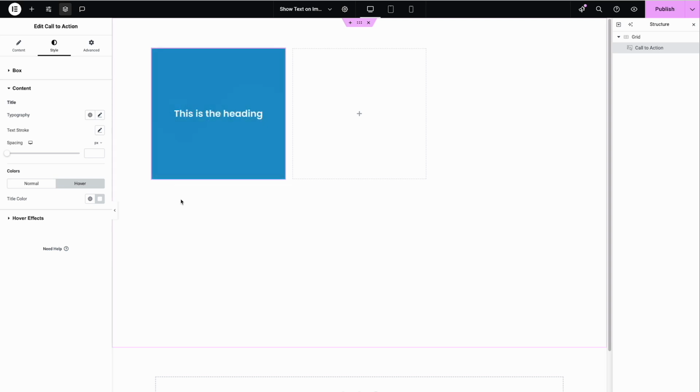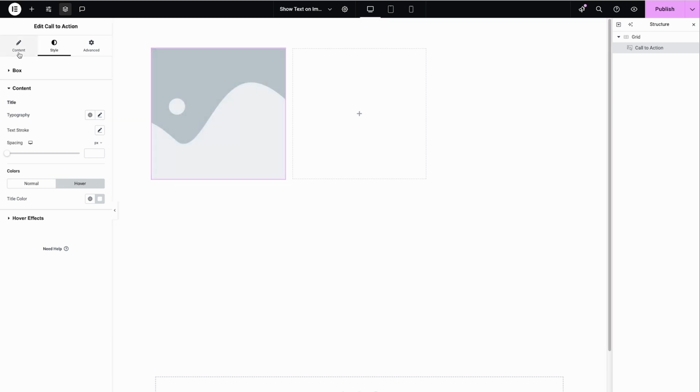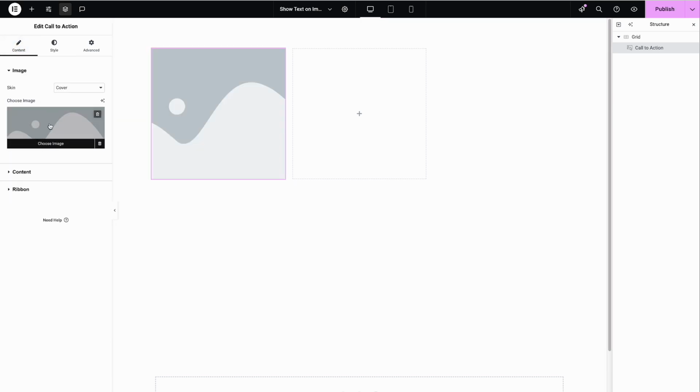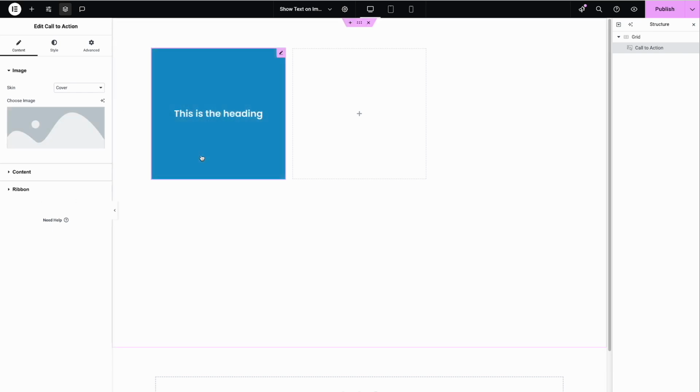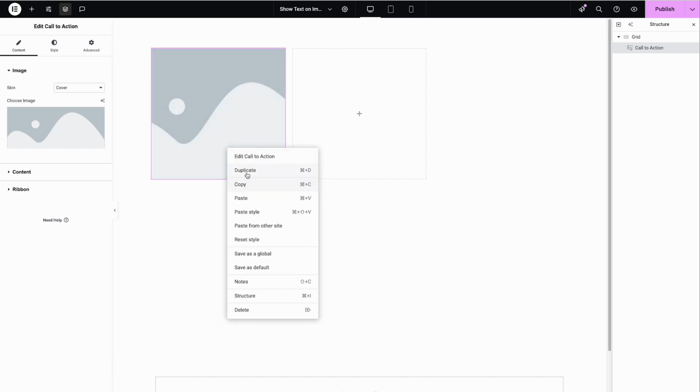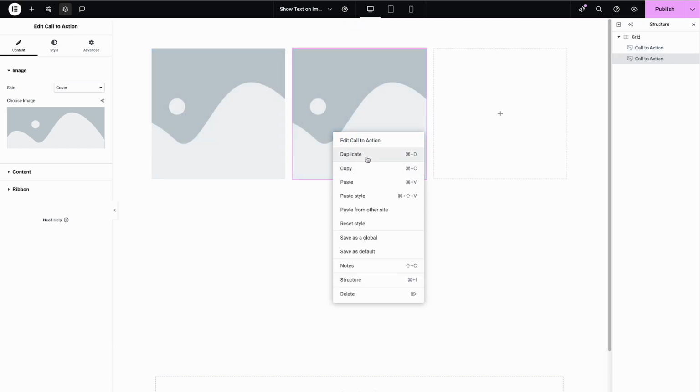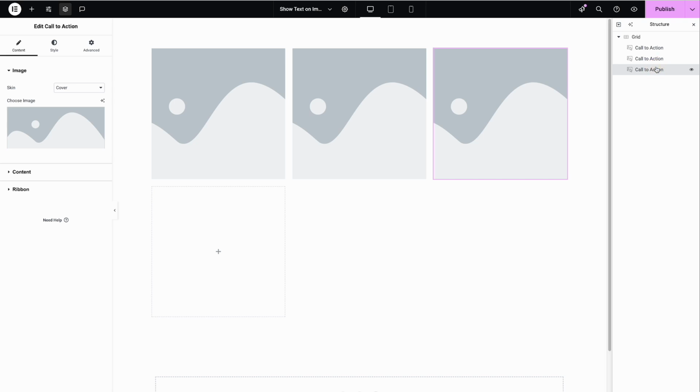Check it out. We've already achieved the effect that we're after, right? So I can just upload whatever image I want to upload. And then I think we're good to go. So I'm going to duplicate this a few times just to make sure this thing actually works.